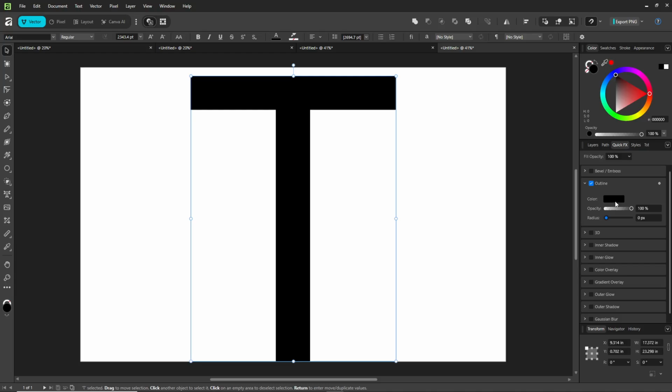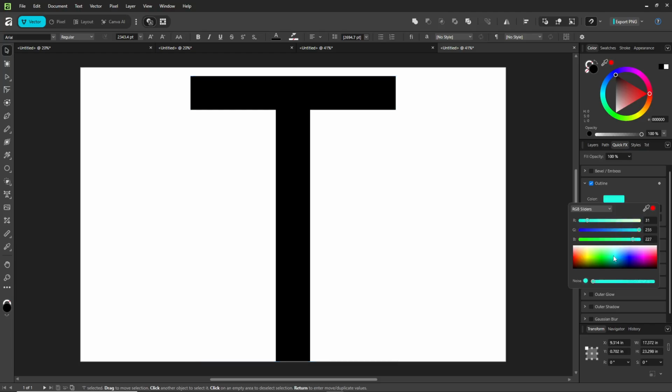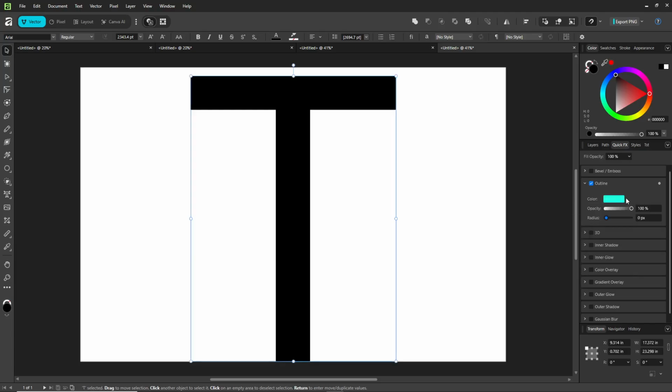Next, you'll want to customize the appearance of your outline. Click on the color picker to choose your preferred color for the outline. This step allows you to match the outline to your design's color scheme or create contrast, depending on your creative vision. Take your time here to ensure the color complements your overall design.